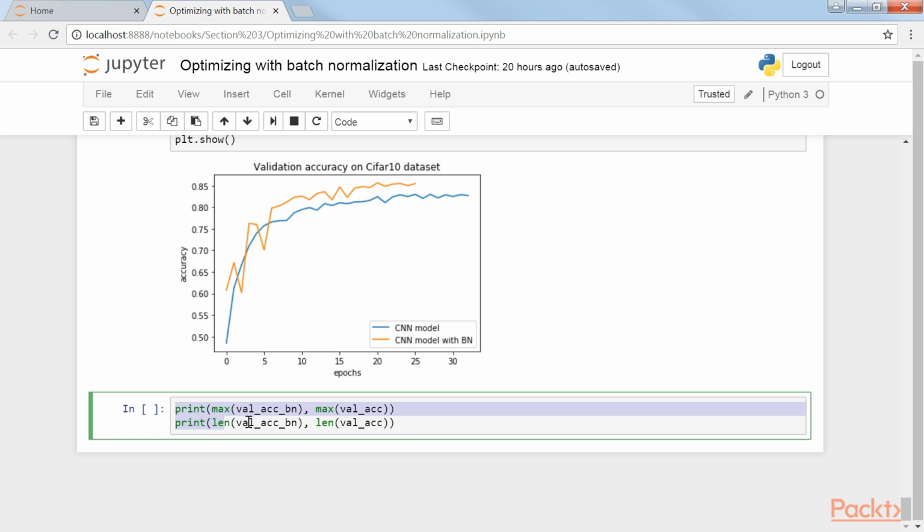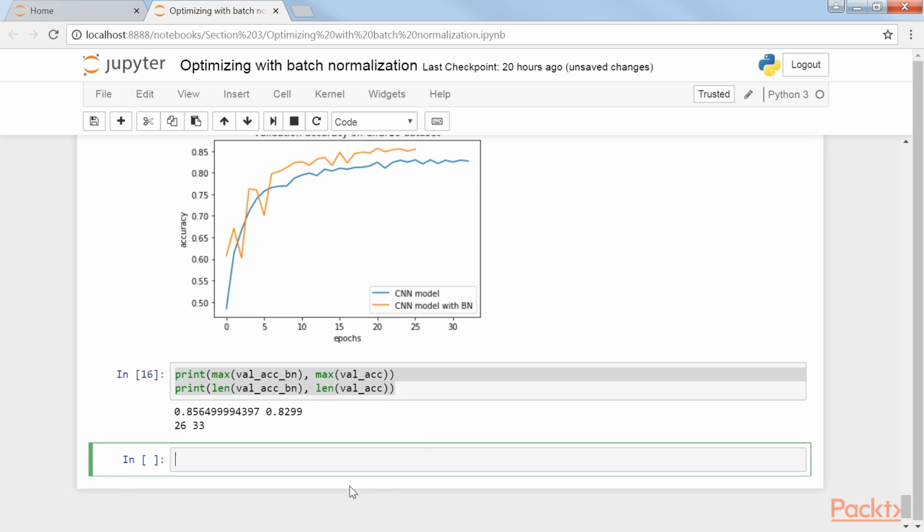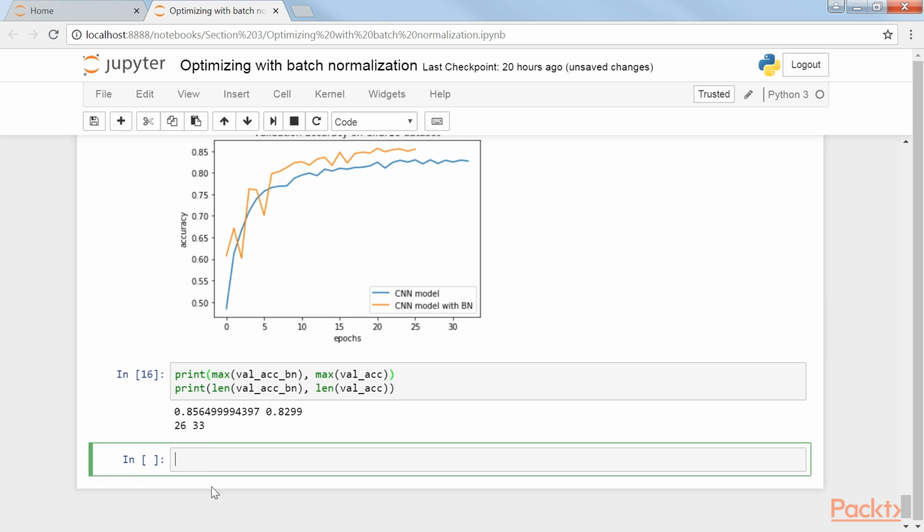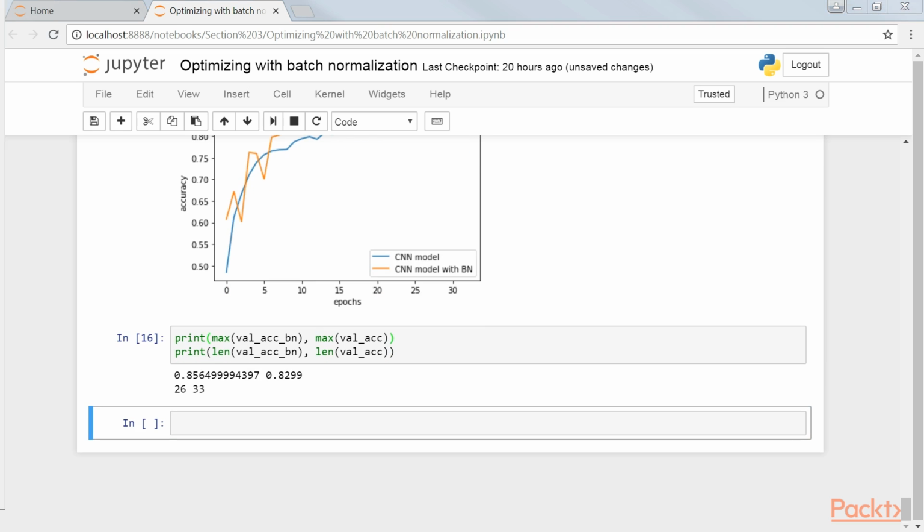Now we will print the validation accuracy with batch normalization and without batch normalization. As you can see, the validation accuracy with batch normalization is 85.64%, and accuracy without batch normalization is around 83%. The model with batch normalization also converges faster. However, with 25 seconds per epoch, the model with batch normalization is slightly slower per epoch than the model without batch normalization.